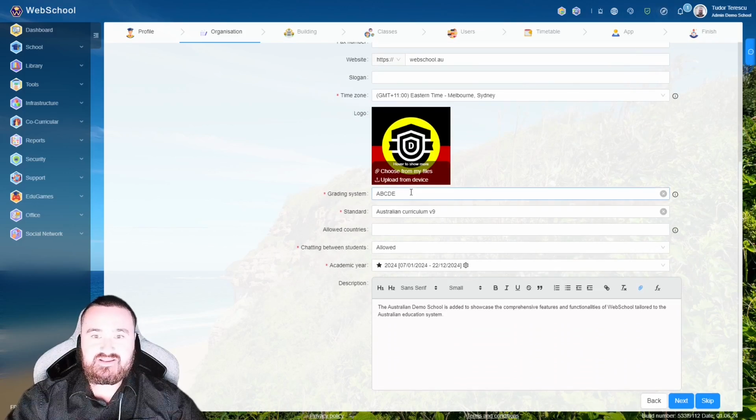One such is the grading system, which is ABCD as set here. And the curriculum standard, which is the Australian Curriculum V9, which is the current standard used by schools. You also have the academic year setting here.